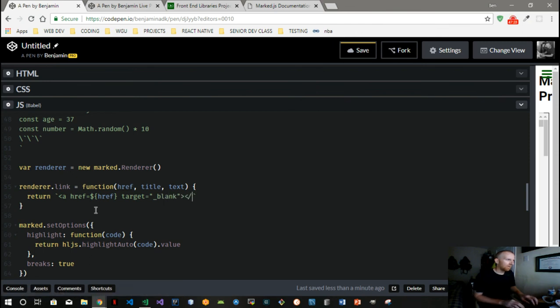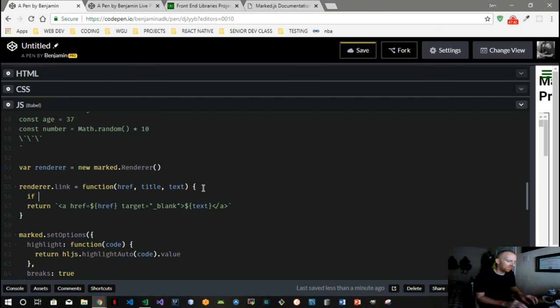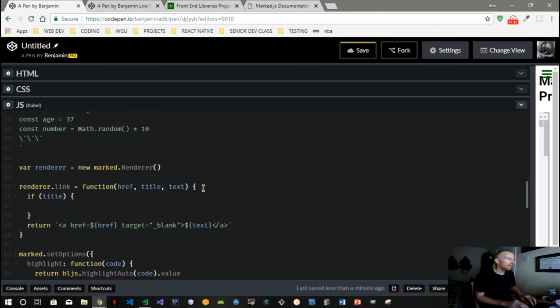Close that off. Closing a tag. And in here, we're going to pop the text. Now, there's no more room for the tooltip. If you wanted to do a tooltip, you could say, well, if title, and then I'd probably use a library that had a tooltip component built in. That would be my best bet.